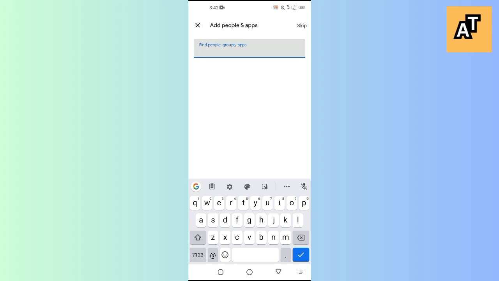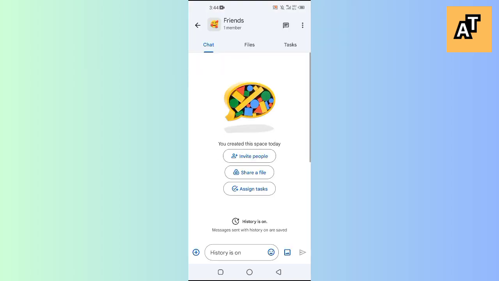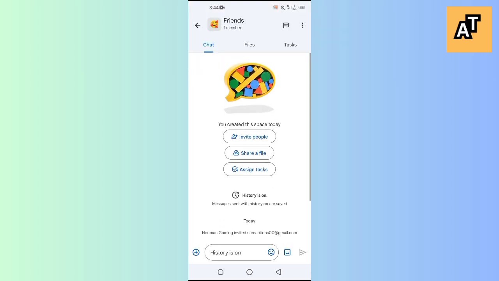Okay, so I will just invite this one. This is a Gmail account. So I will just tap on this one, and then I will tap on done here, and then an invitation will be sent to this person, and this person will join my chat here. Okay, so that's a little tutorial on how you can use Google Chat on your phone.